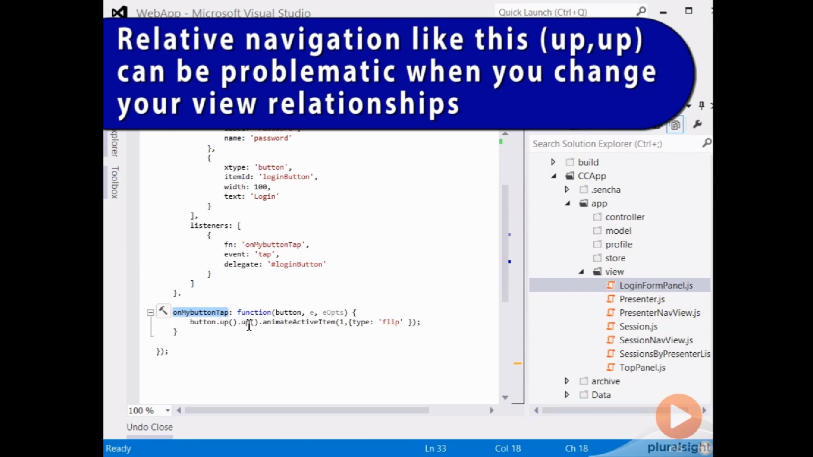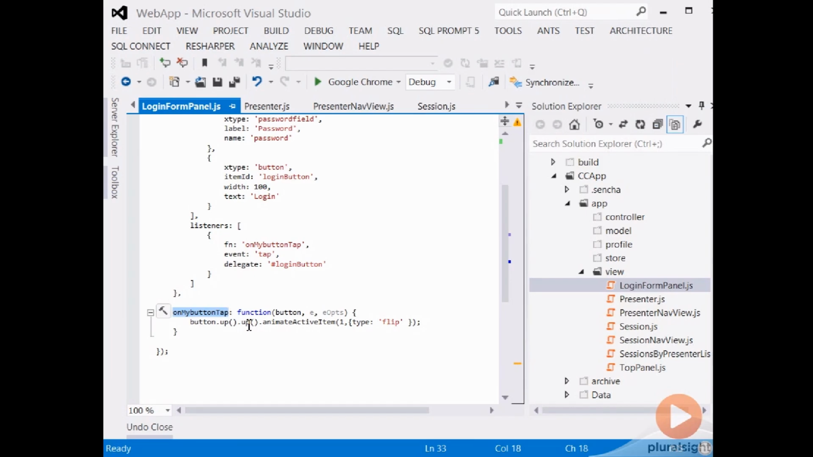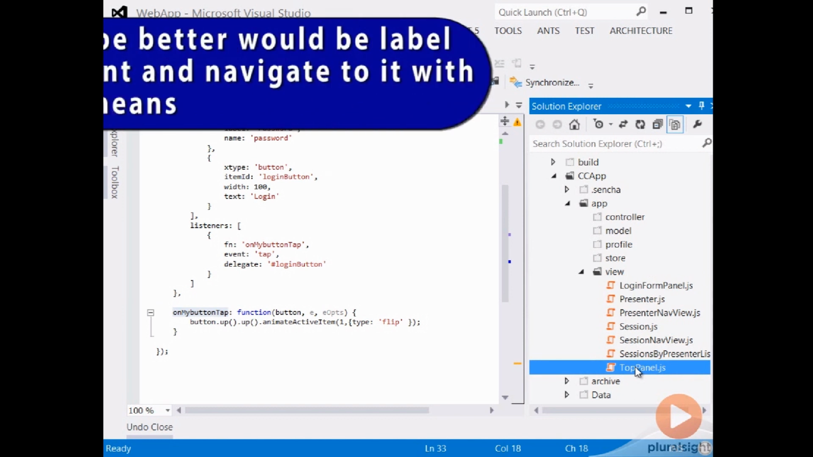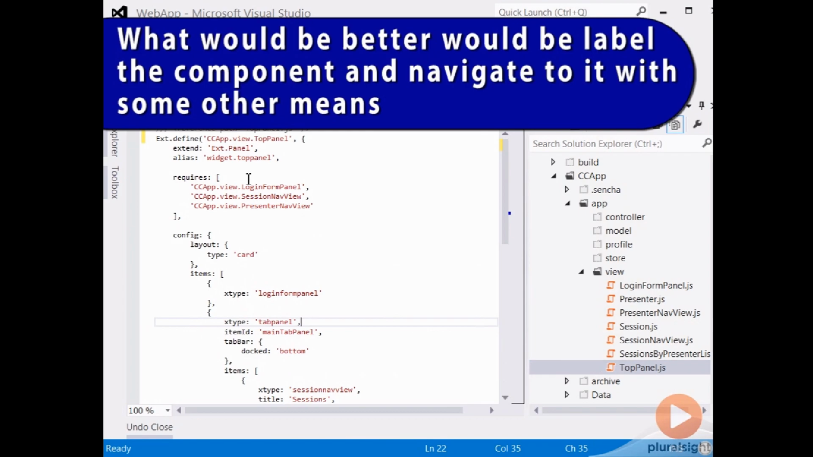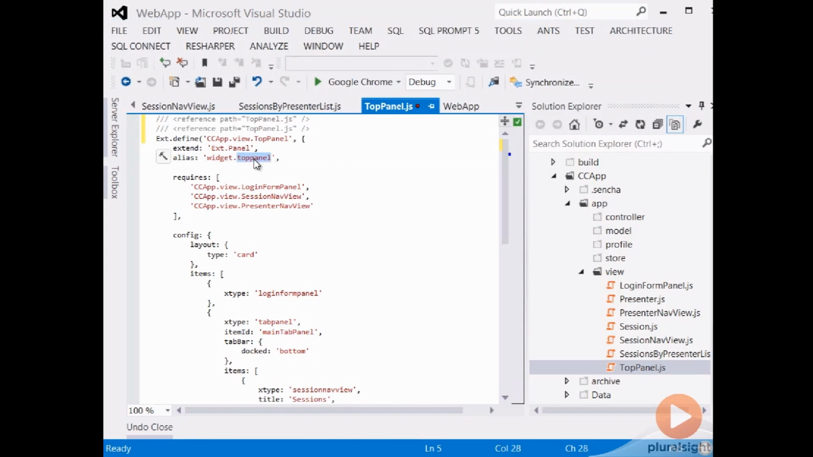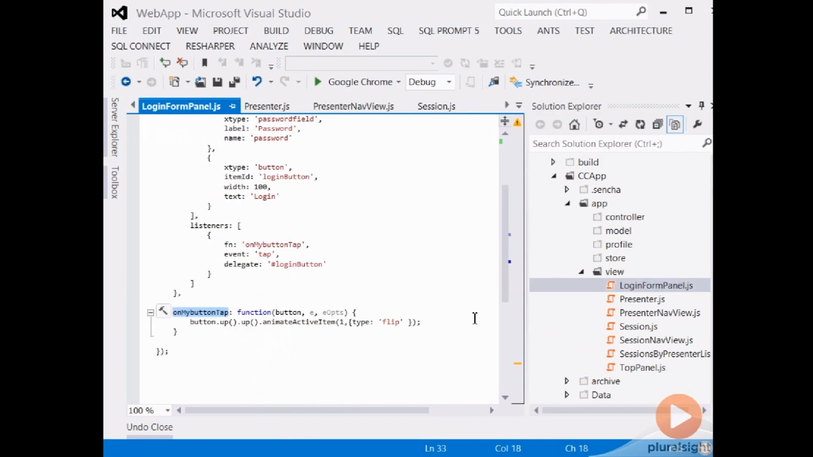So in reality, what we want to do is navigate to components. So we somehow want to label this component. And remember I mentioned earlier that one of the interesting parts of these panels is that they all have aliases. When we look at Ext.ComponentQuery later, you'll see how we can get a reference to this component using Ext.ComponentQuery rather than doing the error-prone, easy-to-break things like button.up.up syntax.